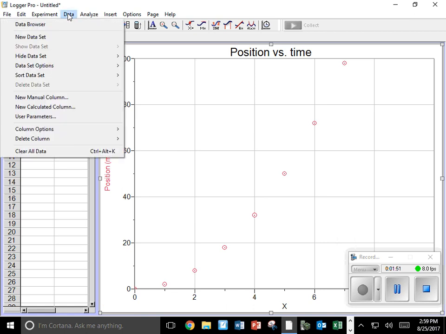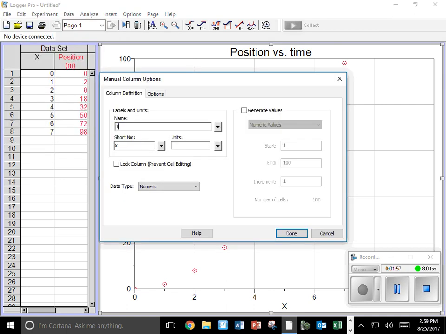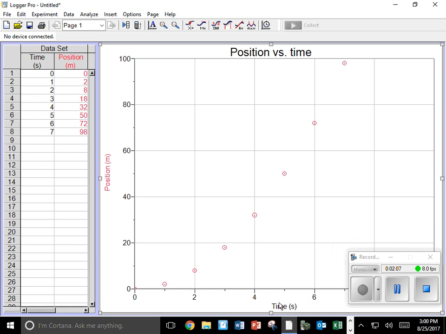I'm going to go to Data again to do the horizontal axis, Column Options, X. Now I have time. My symbol would be T, and my units would be seconds. Now that appears on the x-axis.